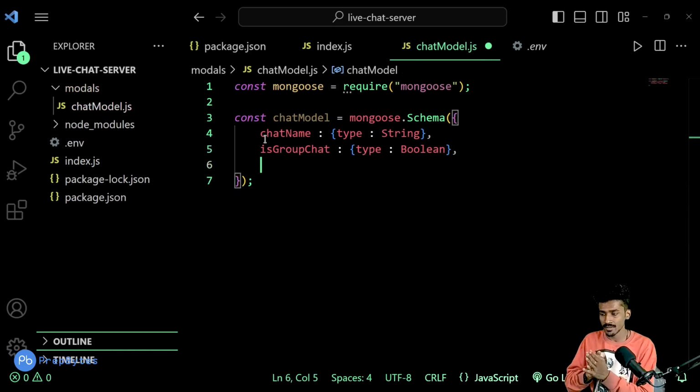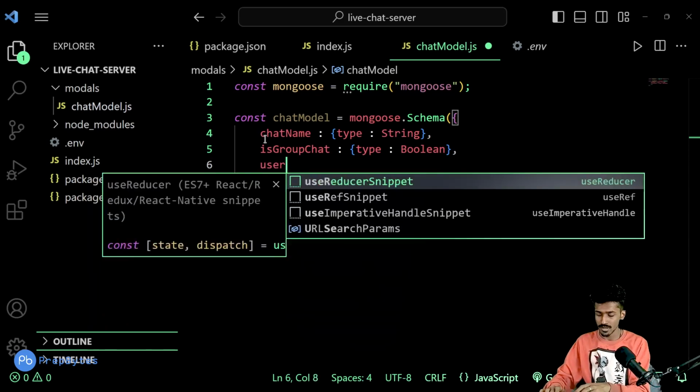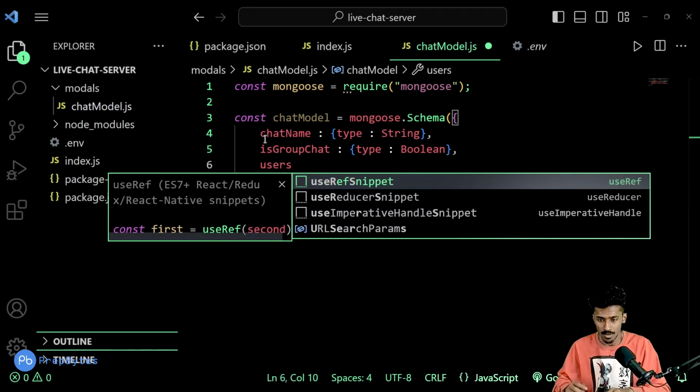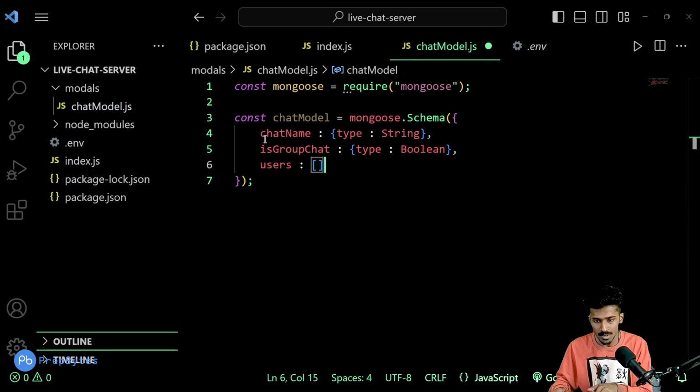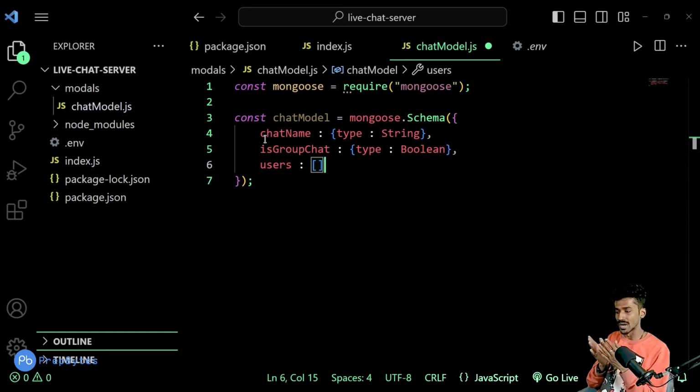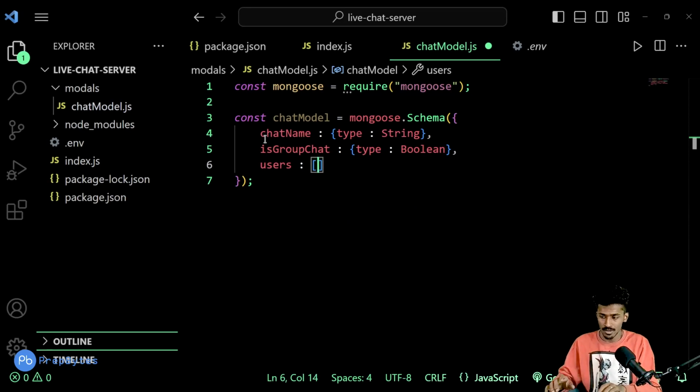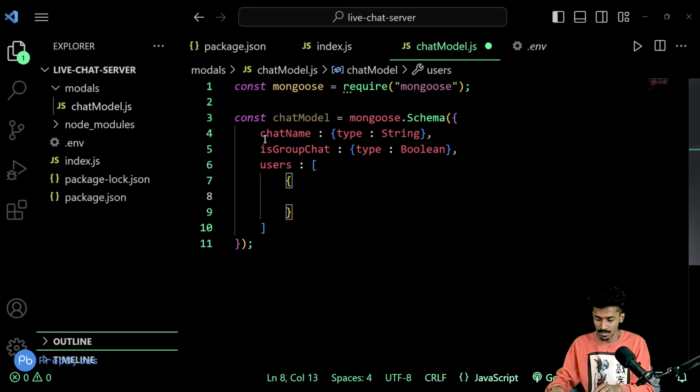The next is going to be an array, because we need all the users who are part of this particular chat. All right, so in order to accommodate this, we're going to give another one of these properties. Let's call it users. This is going to be an array which will contain a bunch of users. So we need to specify the data that's going to be stored in this, right?